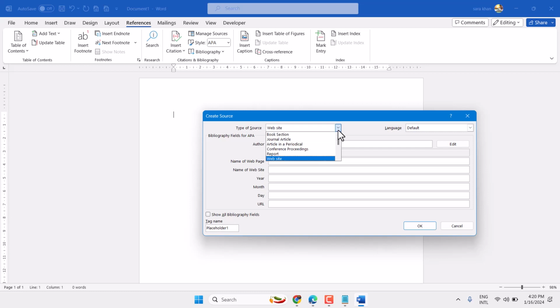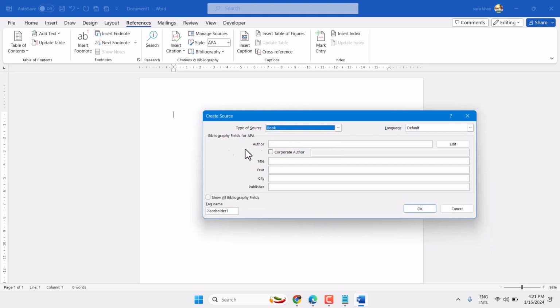type of source, select book section, and there are some more options. So select book or book section. If you select book, give author name and title for that book.